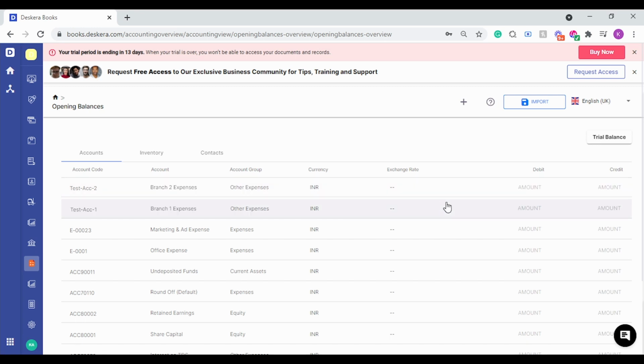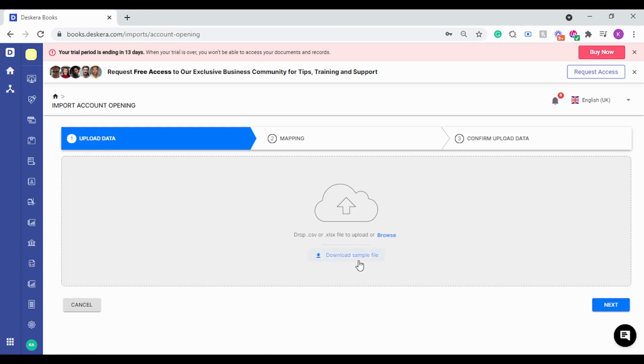Now again, you have the option to either manually key in the opening balances for your accounts. So for instance, we can key in the value directly over here under debit or credit depending on the nature of the account, or you can also import this. So let's see how we can import it. We click on import. You again have the sample file. Let's open up the sample file.